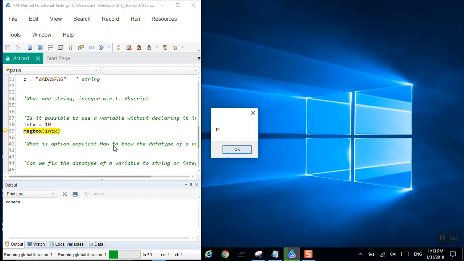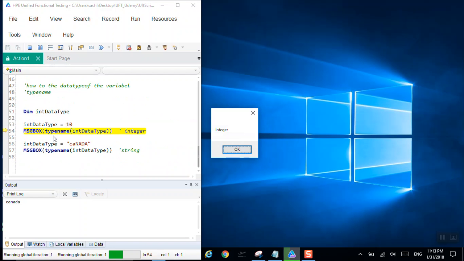Then we moved ahead and saw, is variable declaration mandatory in VBScript? No, it is not mandatory. Here, if you see, I have not declared int x anywhere, and still my code is executing perfectly. Now at the last we saw how to know the data type of a variable. We can do it with the help of the typename function. So here, since this variable is holding an integer right now, it is printing me integer. Now the same variable is holding a string, so it is printing me string.